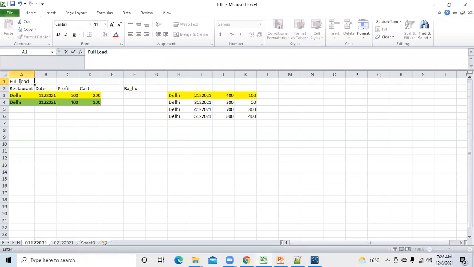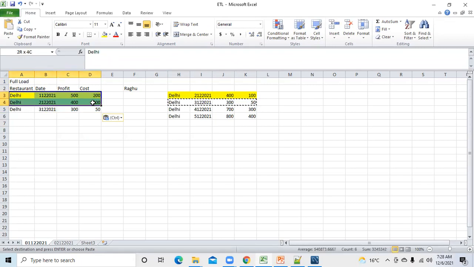Now tell me, on 3rd December, will Raghu send me data of 3rd December only, or the first and second as well? First and second as well, because it has been agreed with Raghu that he will send me full load data, since I have to analyze how my business is performing. If I have full load data, I can see that, okay, 500 profit, next day profit dropped, again the profit dropped, and then I can analyze why the profit is dropping day by day. So if it has been agreed that you send me full load data, then on a daily basis he will give me the full load data. Is that clear?